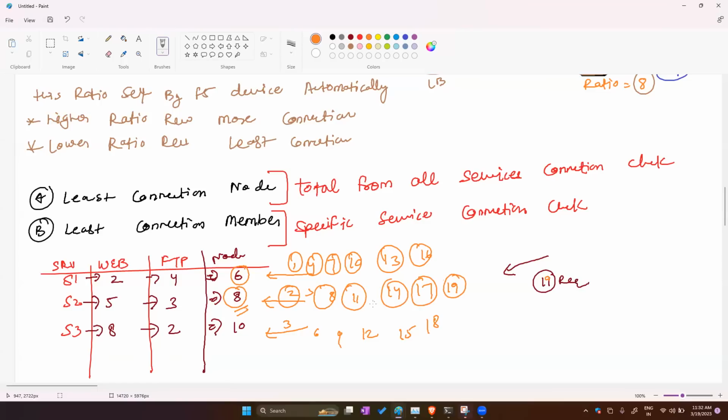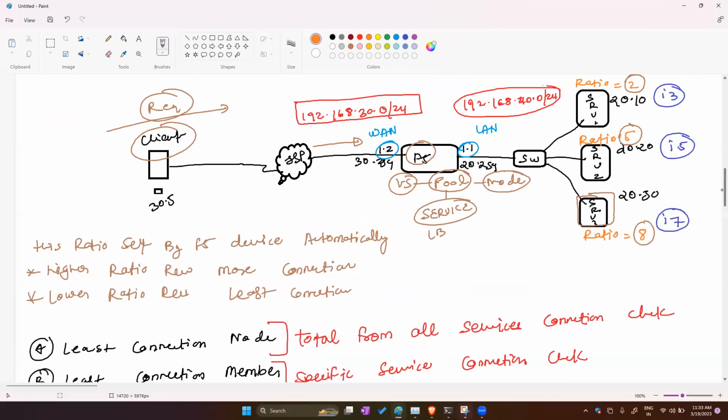Clear? So in this case. Done? Pradeep, Rohan, this thing is clear? This one is also available, na 7. Now. So any doubt for least connection?